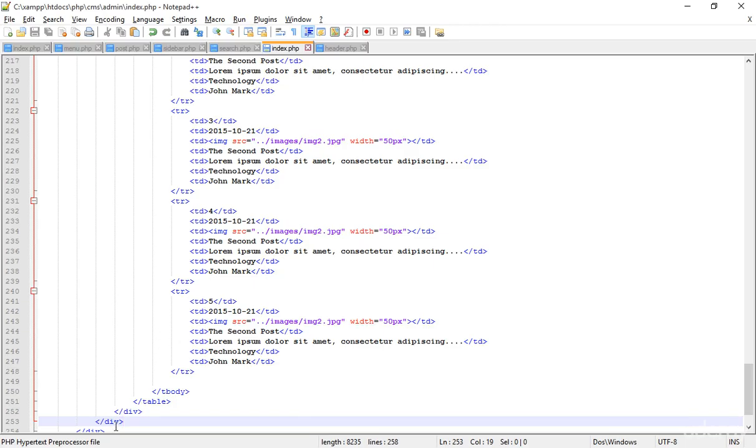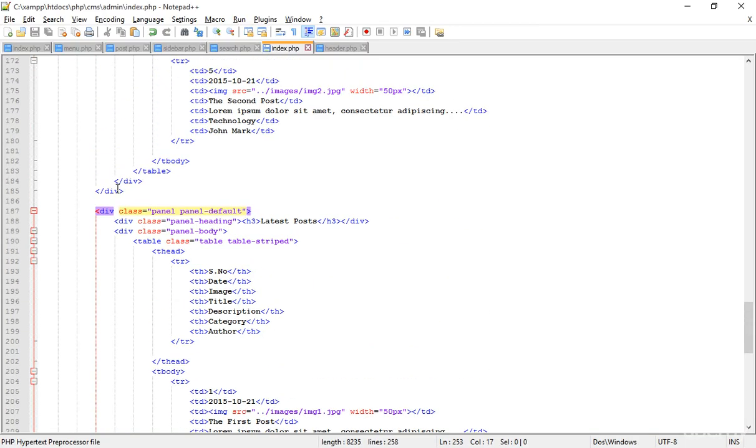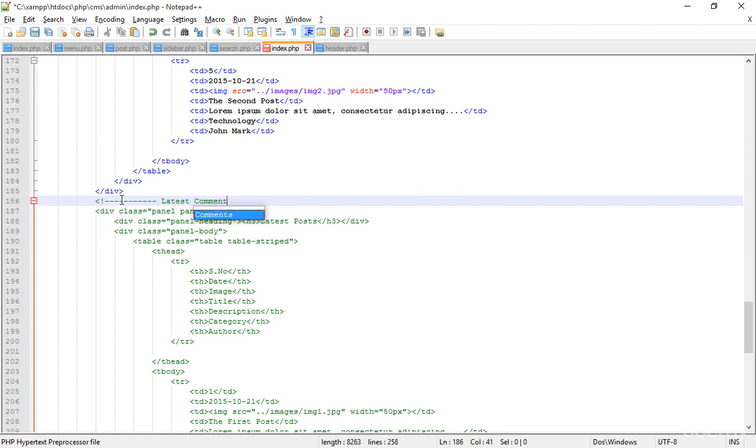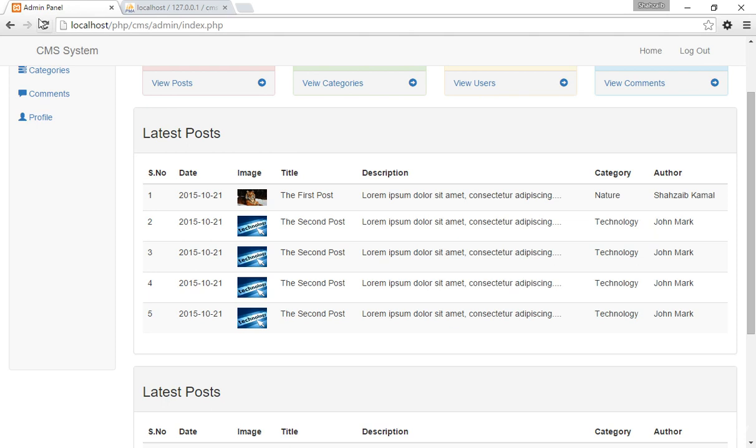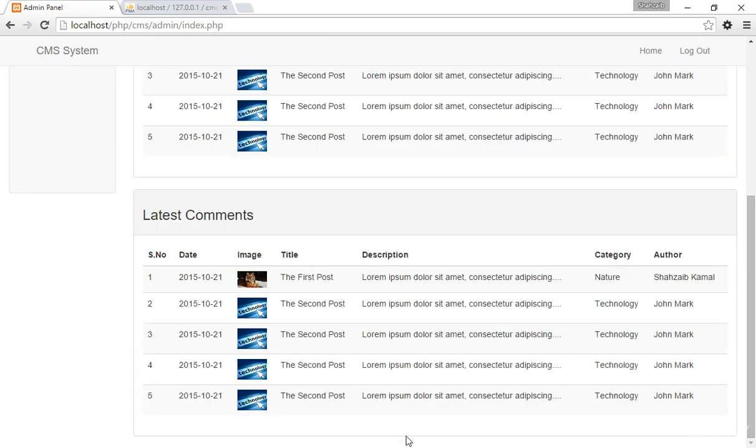But in the new one, what I'm going to add, actually here is the new one. Before that I'm adding the comments as well, because this is really important sometimes. Latest comments. To make it clear, here we're starting the comments now. So by the way, latest comments. Save that, refresh that. Now this is the new thing which I just got.